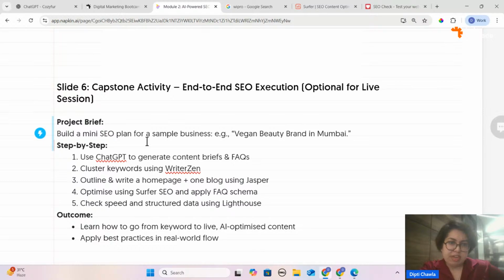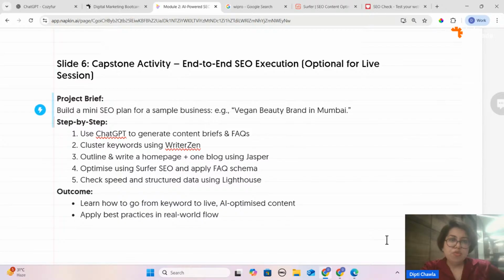Make a complete website, a one-pager website or a blog, using Jasper. Optimize using Surfer SEO and apply FAQ schema. Create FAQs and apply FAQ schema. Then check the speed using Lighthouse. Use this tool. Take a screenshot of this, please. Use these tools and do this capstone activity, end-to-end SEO execution.